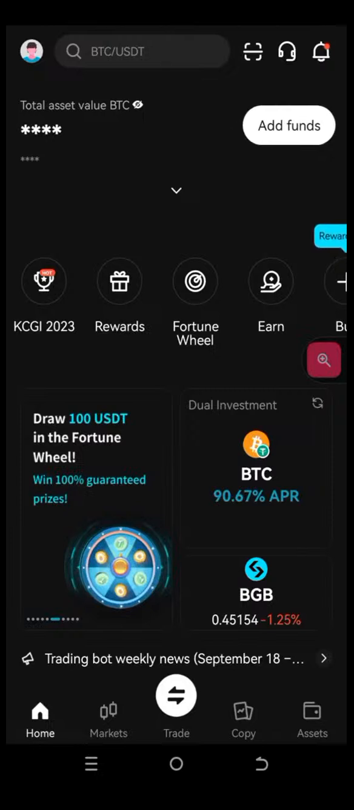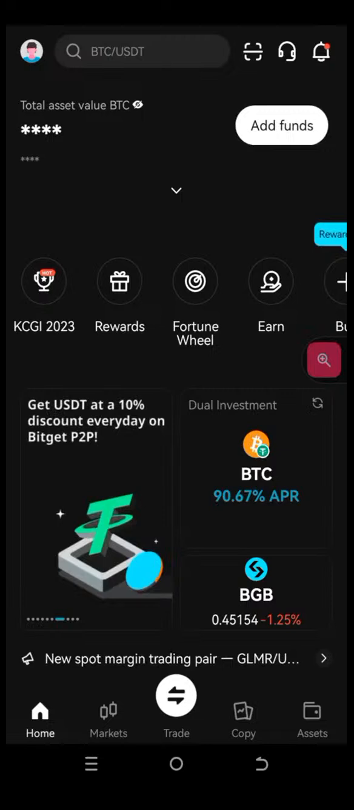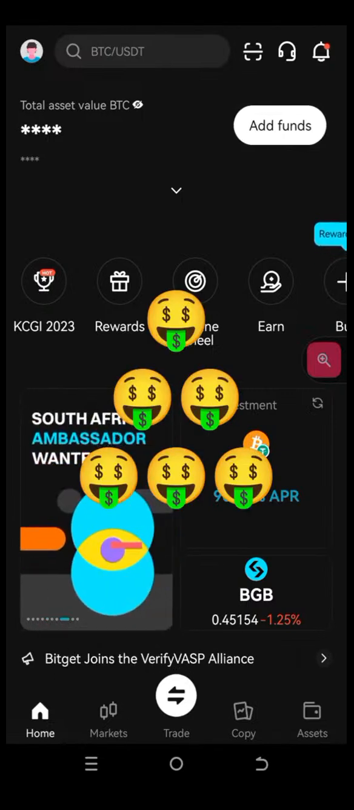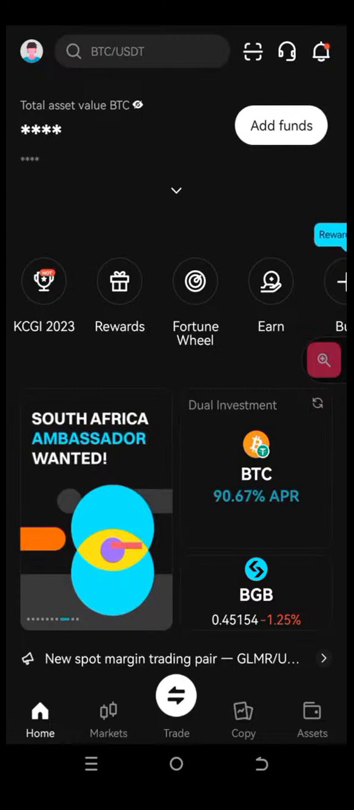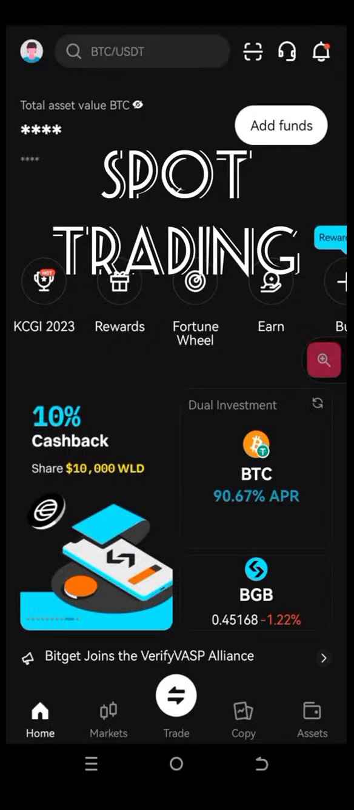Will Smurfcat give us what we're looking for? Let's wait and see. Welcome to Income Strategies, the place where you'll learn the skills to make money, to multiply your money, and to manage your money. Today, we're on BitGet, and we're going to be performing a spot trading activity.